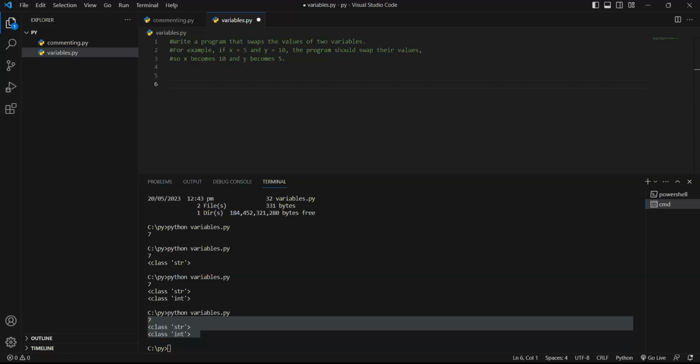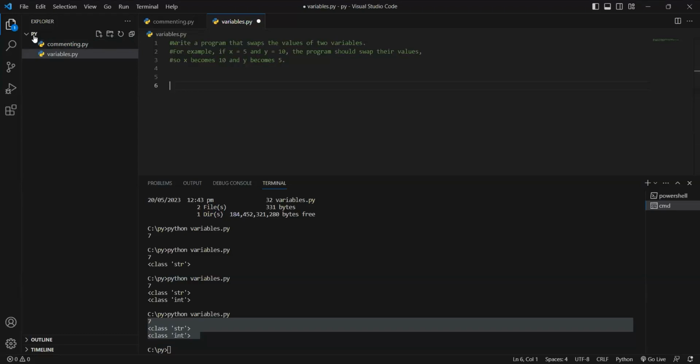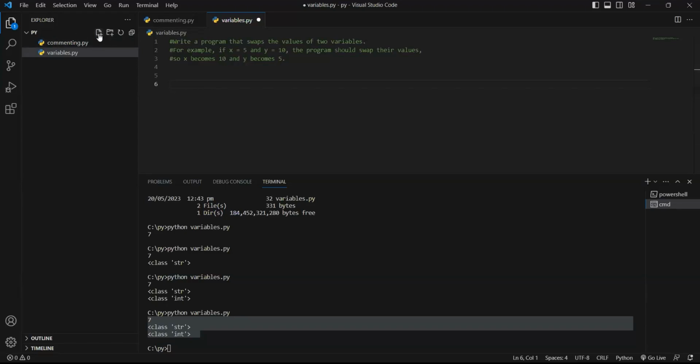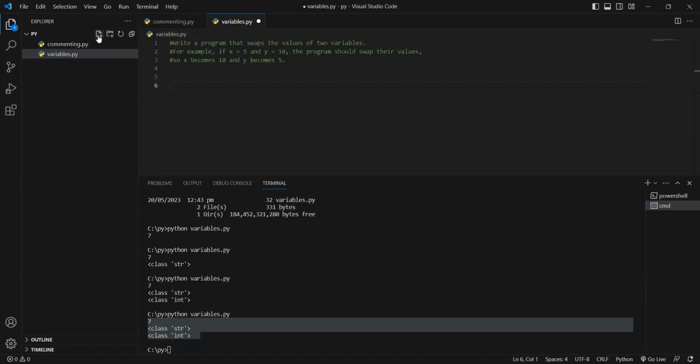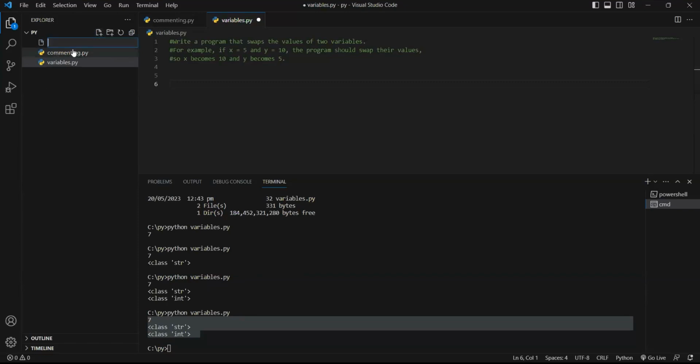Yes, so you have to create the variables.py. If you look at my screen, in my py folder, when I highlight my py folder and I go to the icons here, the first icon is new file. When I click on it, I type variables.py and press enter to create that file in the py folder. And then that's where I put the code. Okay, so do that.